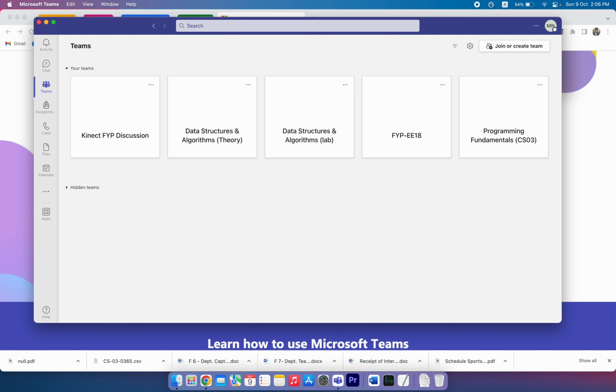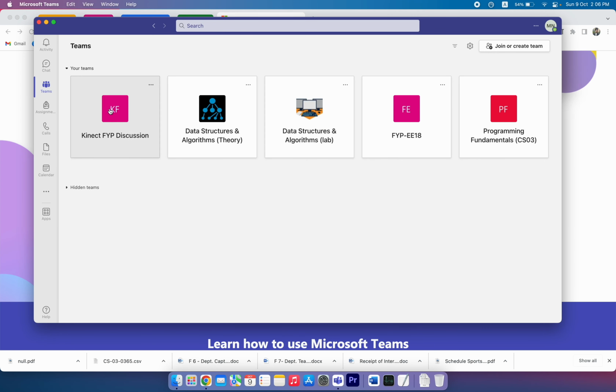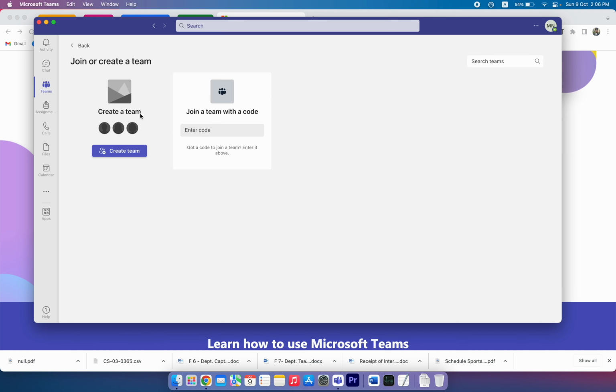Okay, once you're allowed to enter MS Teams, this will be the first interface you're going to see. I already have my teams, that's why these teams are present here. If you're new to MS Teams, obviously you don't have any team present here. So you can do two things: you can create a team or you can join a team. Being a student right now, I'm assuming you're going to join a team. So here is an option to join or create a team. Click on this. Not on creating a team, you need to join a team.